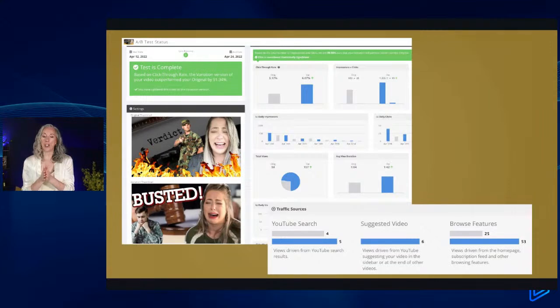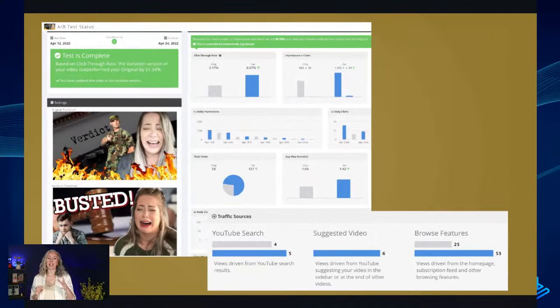So look at the pie chart. Oh gosh, it's so small. I can't see what it says without my glasses on, but the pie chart shows 3-to-1 performance just by changing the thumbnail. Now, if I hadn't run that A/B test, I would have never known, right?